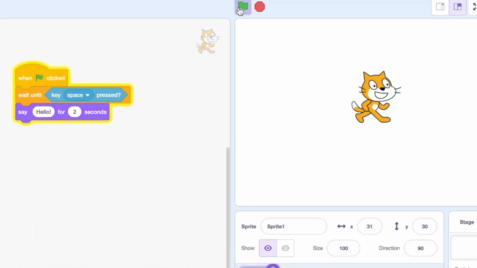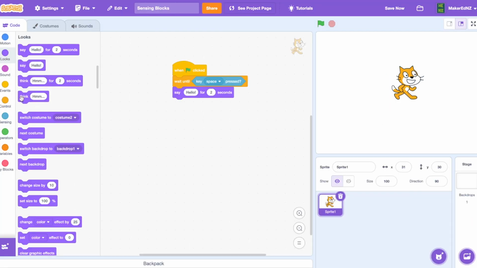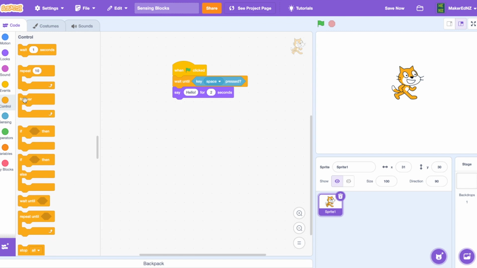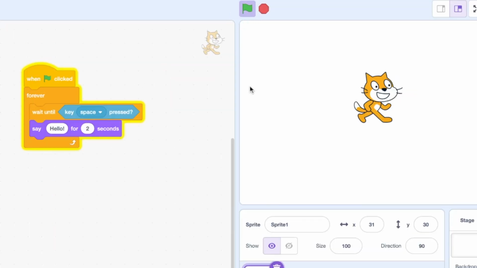So once I start, nothing is happening, nothing is happening. I press the space key and it says hello. Now, if I press the space key again, the program has already run. So we could put a control block around that forever to keep it going over and over. Every time I press the space key, it will say hello for 2 seconds. So notice those subtle differences in how we use these. I know this isn't a video about the control blocks, but this is probably teaching you quite a bit about how they work.